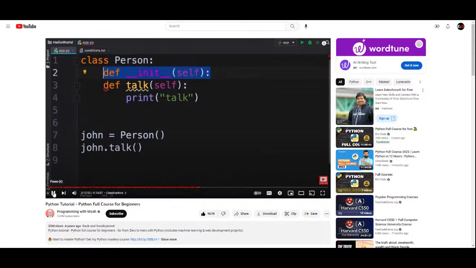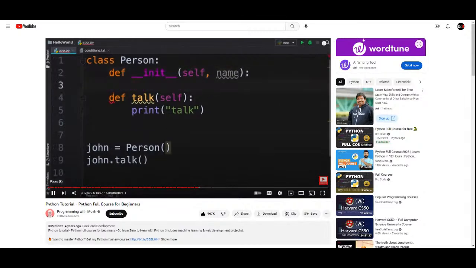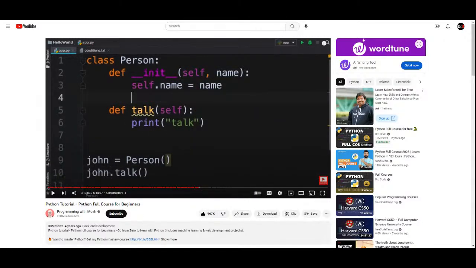We call this method a constructor. Now, in this method, we need to add another parameter that is name. So we simply set self.name to name. Once again, self references the current object. So we're setting the name attribute of the current object to the name argument passed to this method.